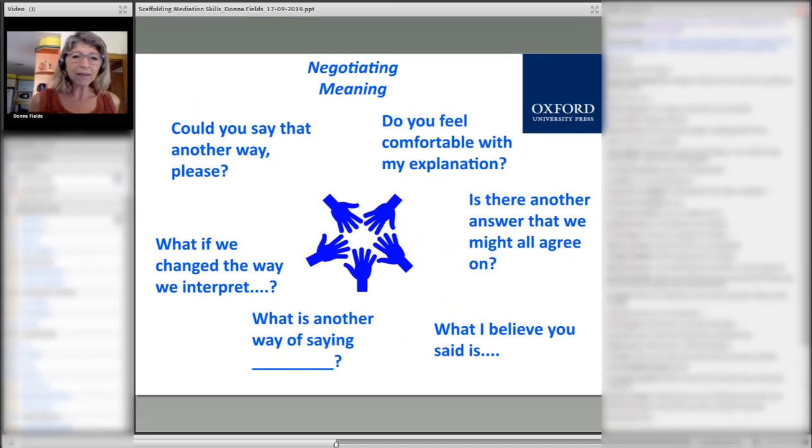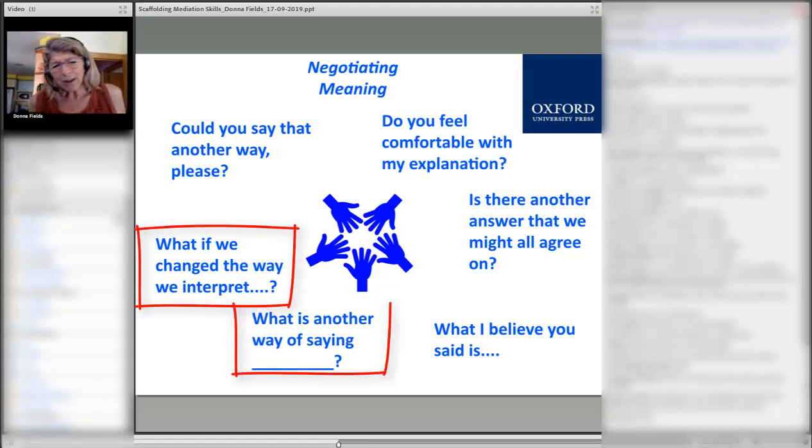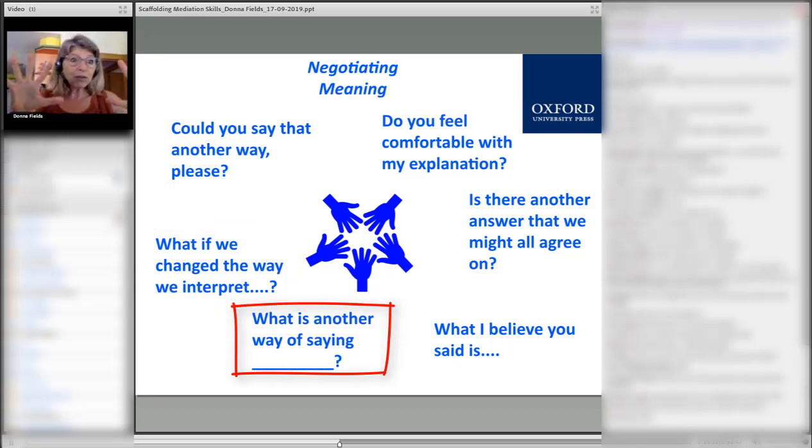We also want to give our students phrases, the academic language to help them talk about this. So as they're trying to answer that chart, the questions, you want to give them these phrases. You'll be very surprised and pleased about how much this helps them communicate. Could you say that another way, please? What if we change the way we interpret? What's another way of saying? Right? If you make these visible, it's even better.